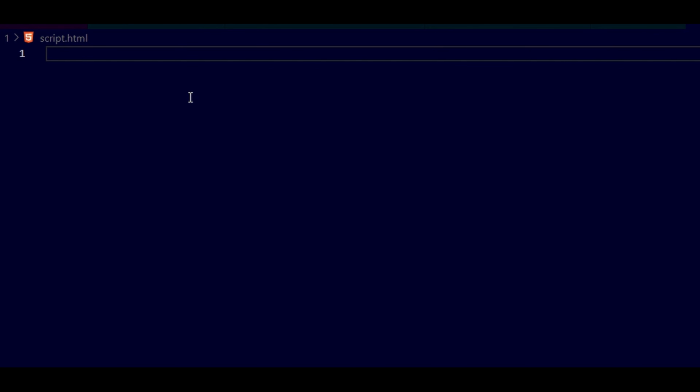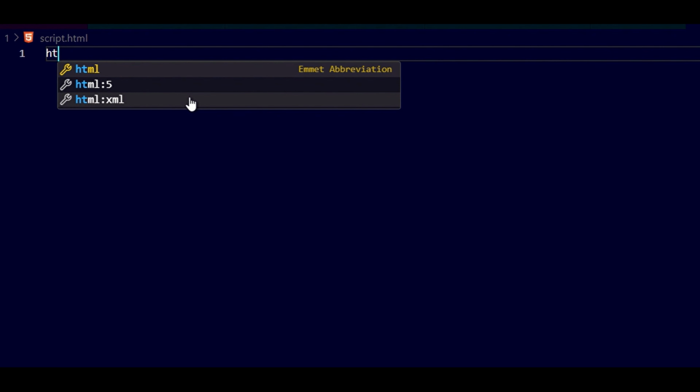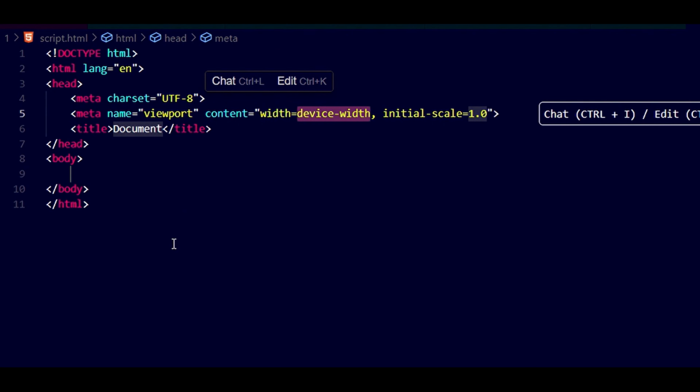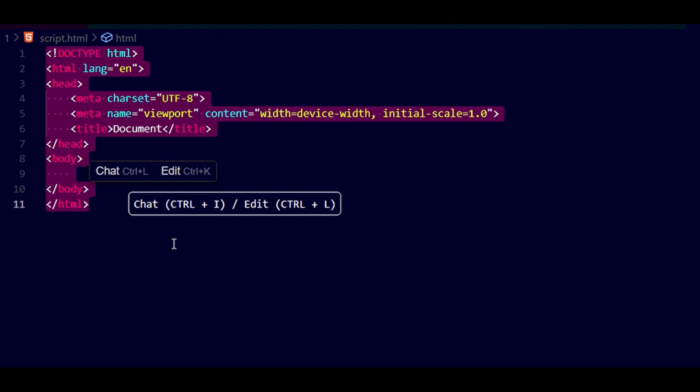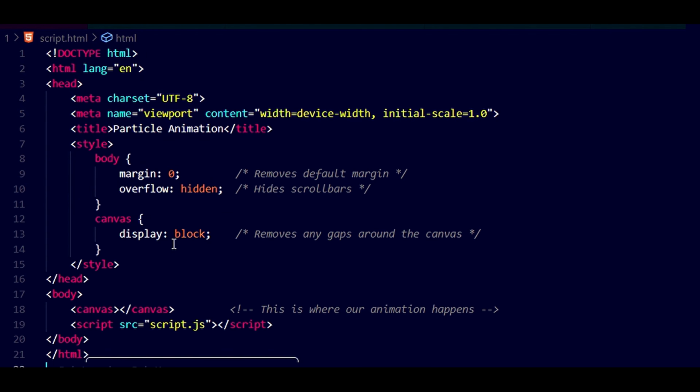First we will start with the basic setup. First of all, we write the code for HTML. Here you can use the shortcut or snippets. I created the HTML file, and afterwards we will write the CSS and connect the JavaScript file.